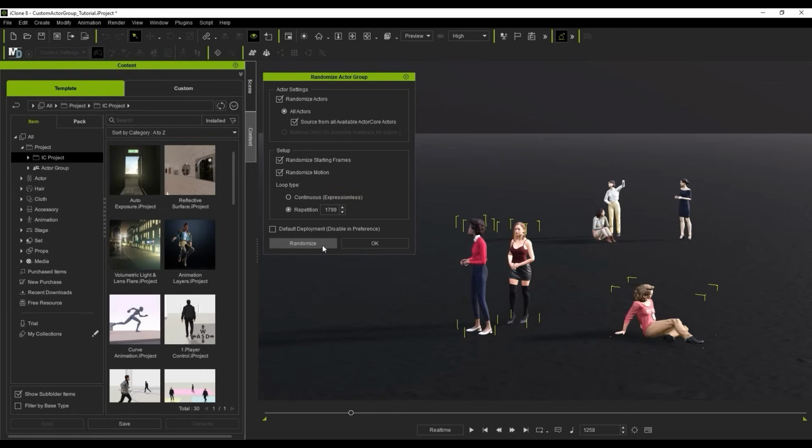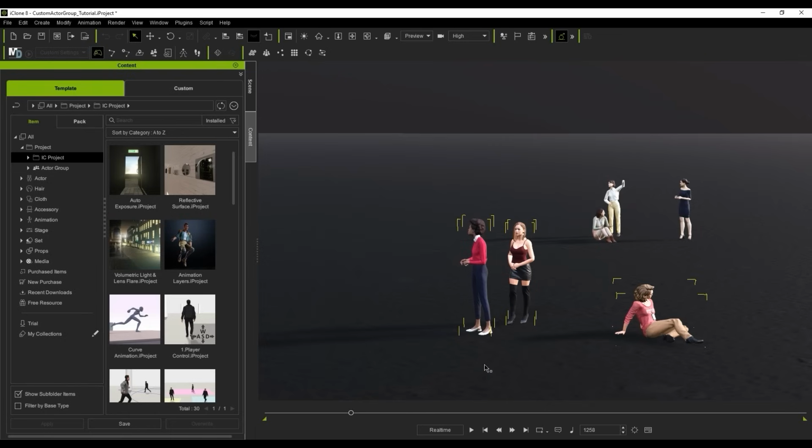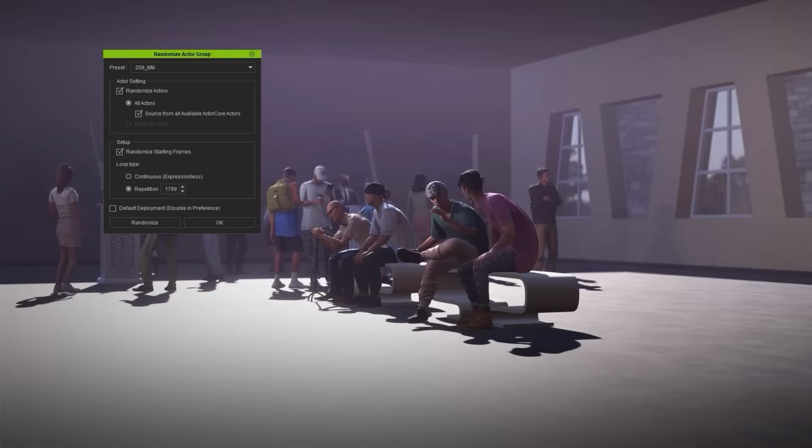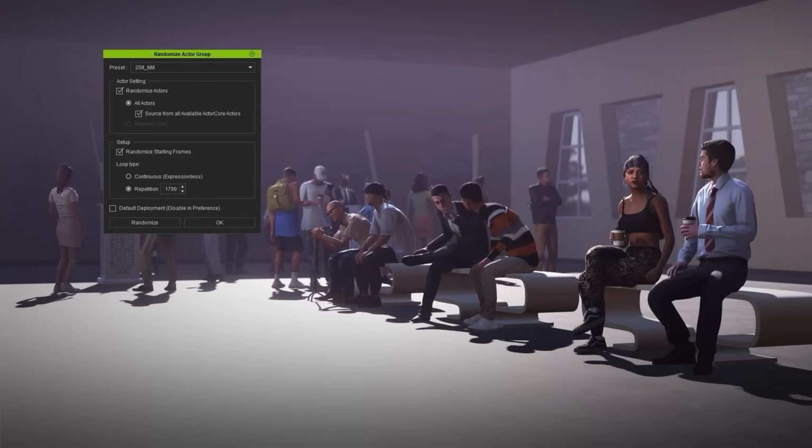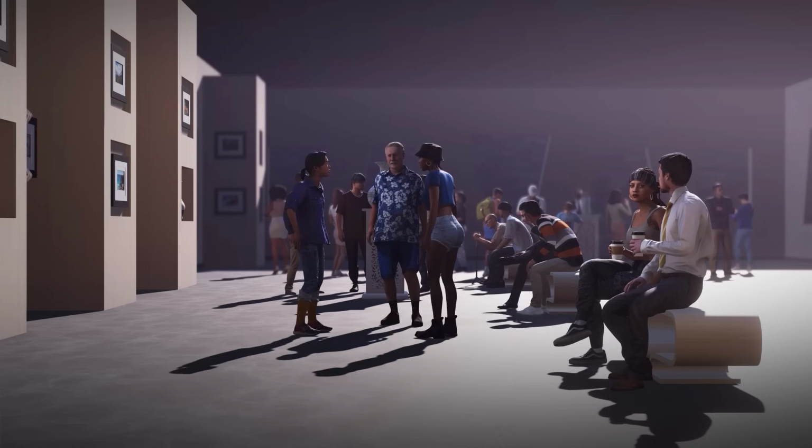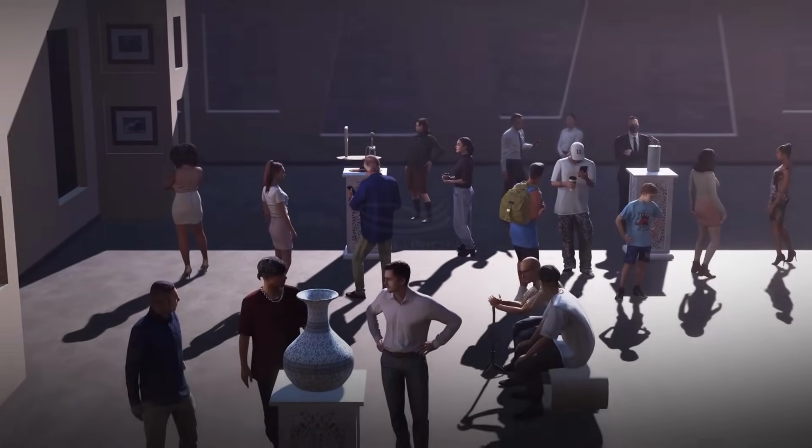That's really all there is to customizing your actor groups and the three different types that you can create. Actor groups are a fantastic way to quickly populate your scene with predetermined templates of natural-looking background actors that can utilize every motion in your motion library with a huge variety of appearances as well.